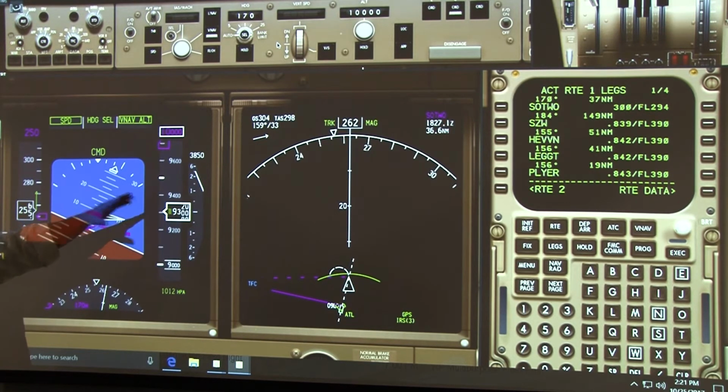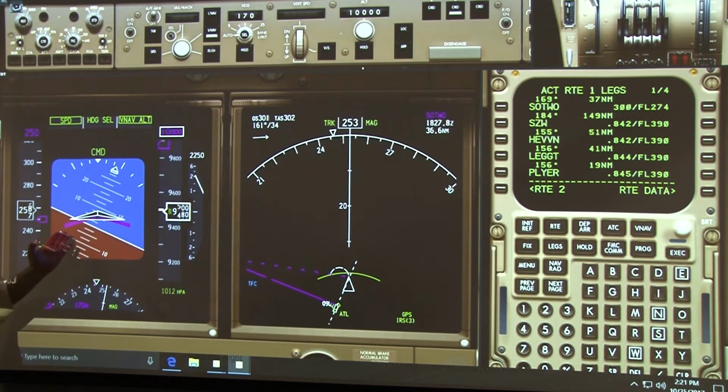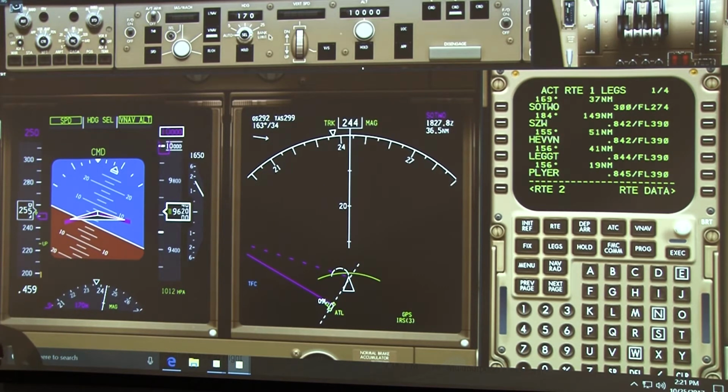I'm already through 9,200. I should be monitoring my altitude. The aircraft is now starting to level off at 10,000 feet, which is exactly what we wanted to do according to the SID. So that's all good. So I'm going to turn down to 190, or correction, 170.